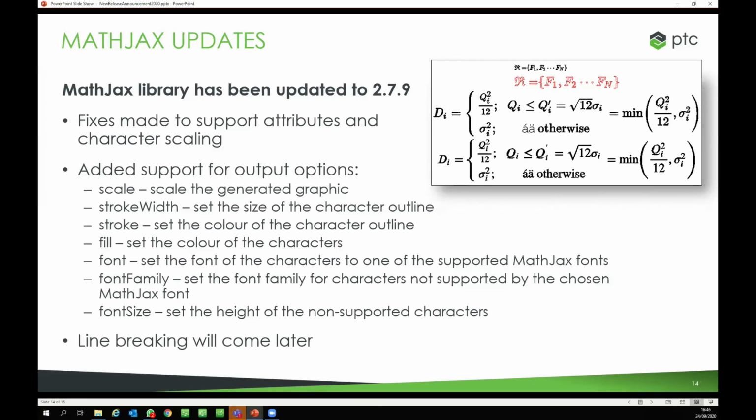And then we've exposed a number of the output options. So you can now specify the stroke color and thickness. You can specify the fill color. Actually, you can use all of the fonts which MathJax supports. So MathJax provides SVG outlines of a number of the different fonts. So you can specify those now, which is great because it gives you access to some characters which were missing in the default font that we had.